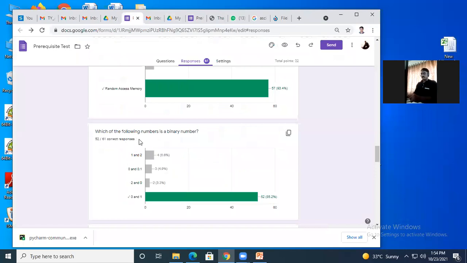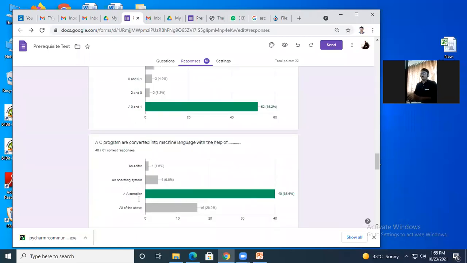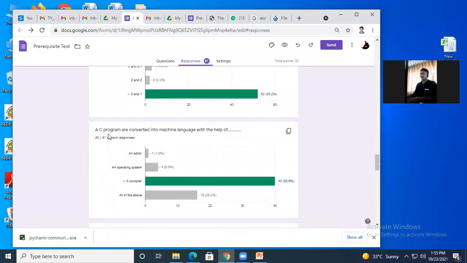So the correct answer for this is the last option, 0 and 1. 1 and 2 is not. 0 and 0.1 is again not. 2 and 0 is not binary. 0 and 1 is the binary language.